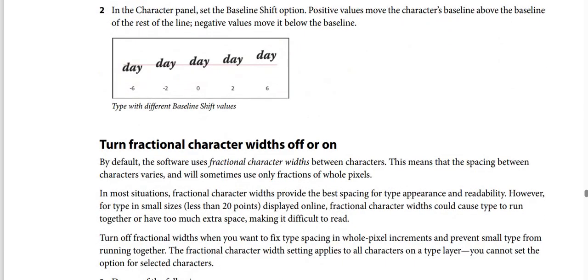How to turn fractional character widths off or on. By the way, by default the software uses fractional character widths between characters. This means that the spacing between characters varies and will sometimes use only fractions of pixels. And in most situations, fractional character widths provide the best spacing, by the way, for type appearance and readability.